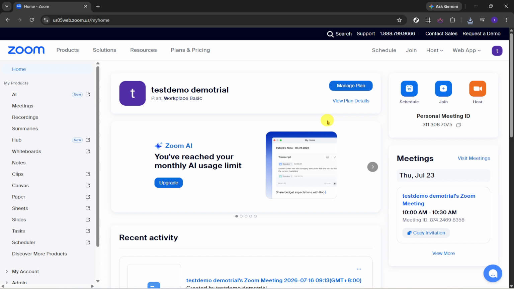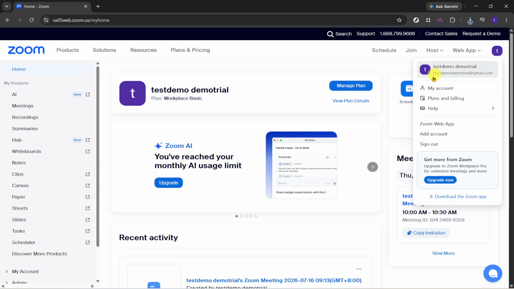Once you're on the home screen, move to the top right corner and click on your profile icon. This is where Zoom keeps your account-related options. Opening the profile menu is the easiest way to get to the administrative and billing areas you'll need for this update. From the menu, click on Plans and Billing.